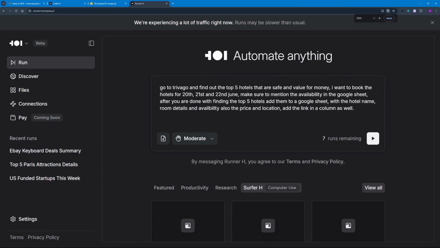Let me zoom in a bit. So we're going to go to Trivago and find out the top 5 hotels that are safe and value for money. And I want to book the hotels for 20th, 21st, and 22nd June. So I wanted to make sure that it mentions the availability in the Google Sheet.